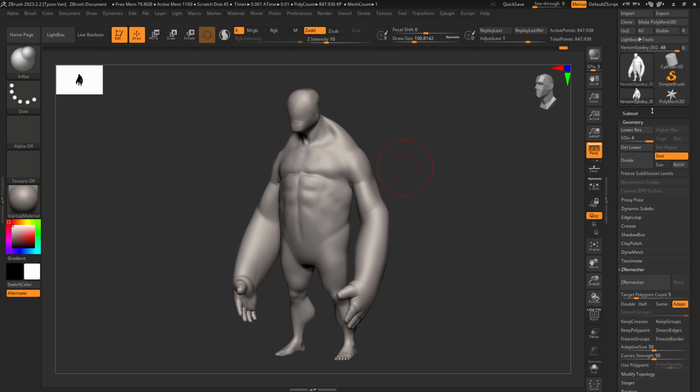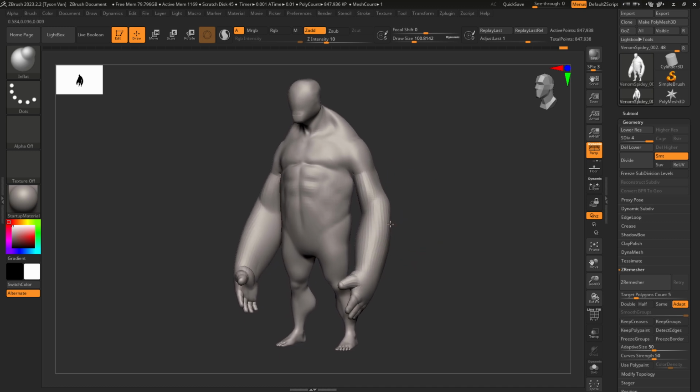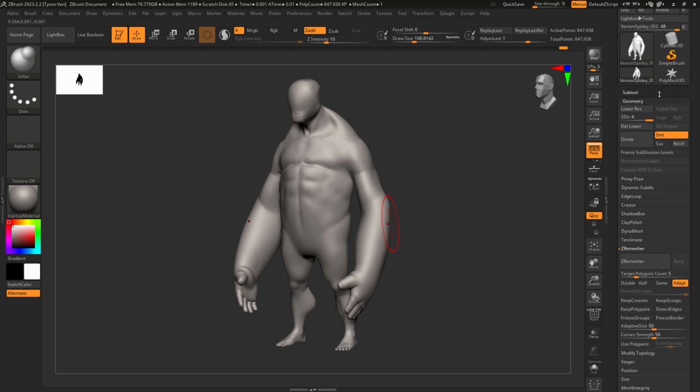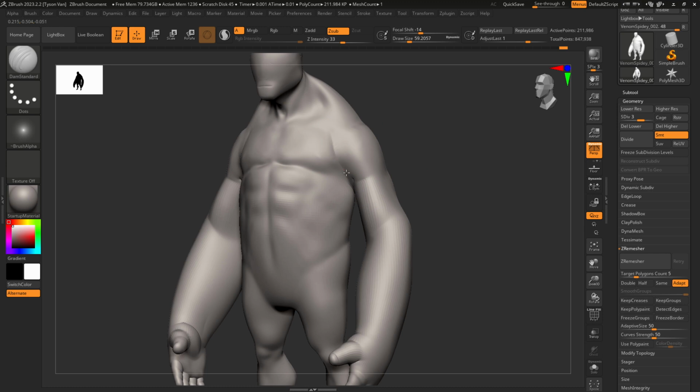ZBrush is notorious for handling huge poly counts on even lower end machines. So just be aware you can get these super high, but this could also be a blessing and a curse. We'll talk about the different workflows of when you should be working in high res versus low res, because there is a huge difference there. But we'll cover that as we move along. So I'm going to Shift D back to my 2nd subdivision level, maybe D back up to 3, and continue to use my Damien standard and start to carve in some of these details.